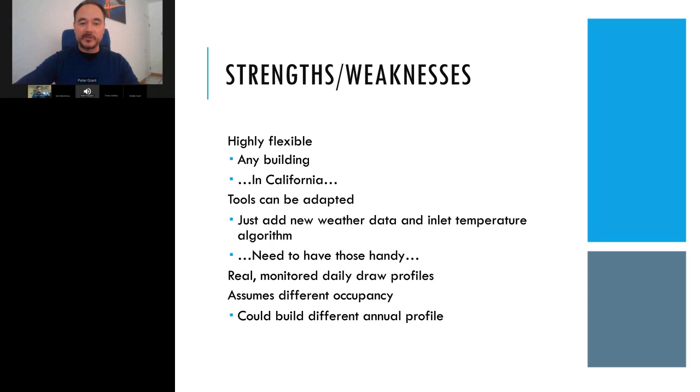So let's talk about some of the strengths and weaknesses. Of course, these are highly flexible, right? You can create a draw profile for any building you want, any number of bedrooms, single, multi, whatever you want, so long as it's in California. That's a current weakness, right? We've got the SDLM and the inlet water temperature calculations for California. But these tools can be adapted. You would just need to add different weather data, different inlet temperature algorithms, etc. So if you have those handy, we could make use of them.